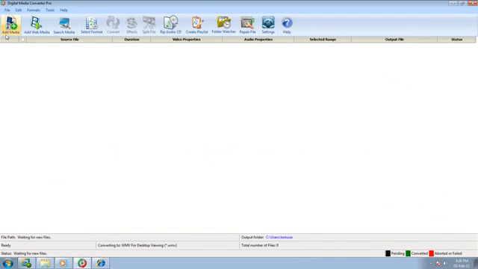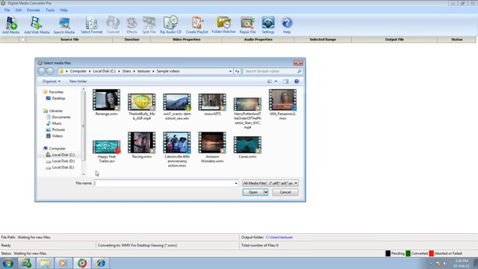You can convert media that's located on your PC, or grab media from the web. Adding media from your PC is very simple. Select a group of media files that you would like to convert, and add them to the conversion list.